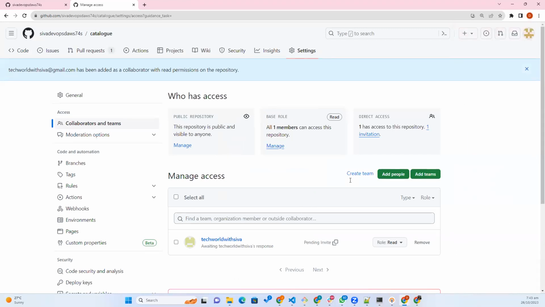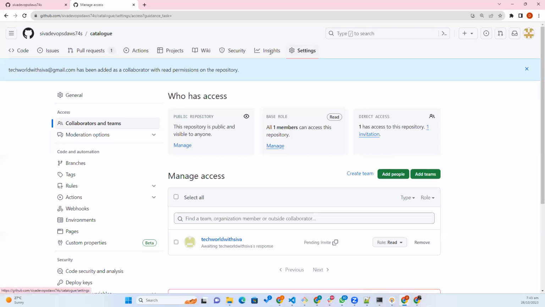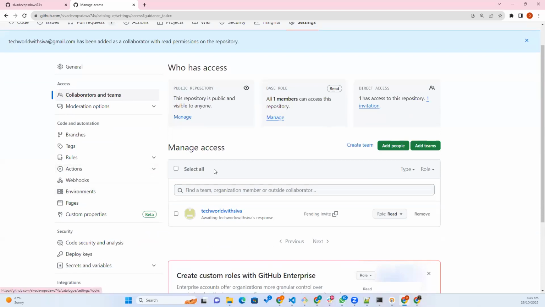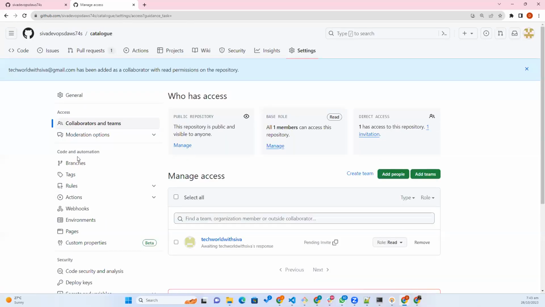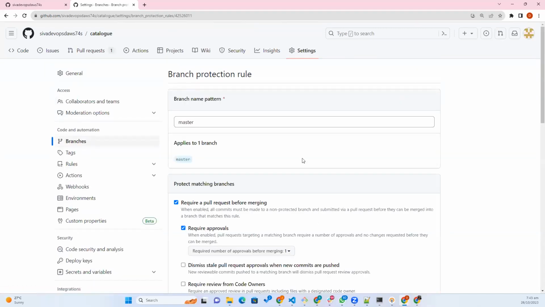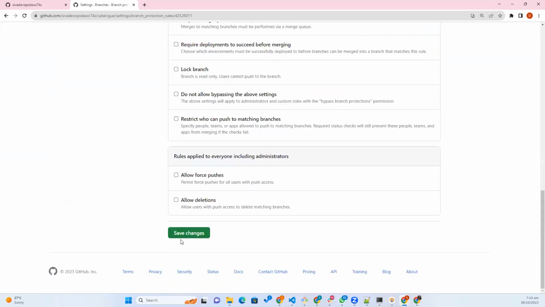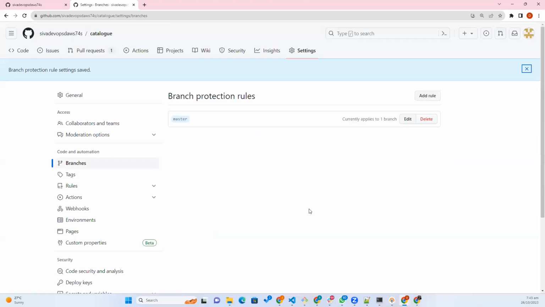I don't have that email right now. What we can do is I will remove the protection. Just removing the review request.